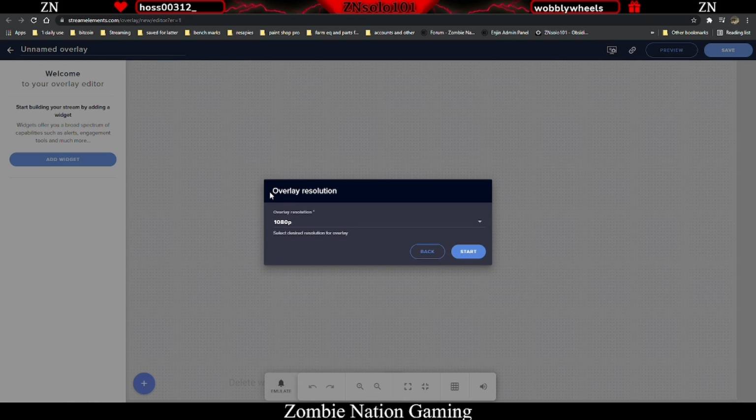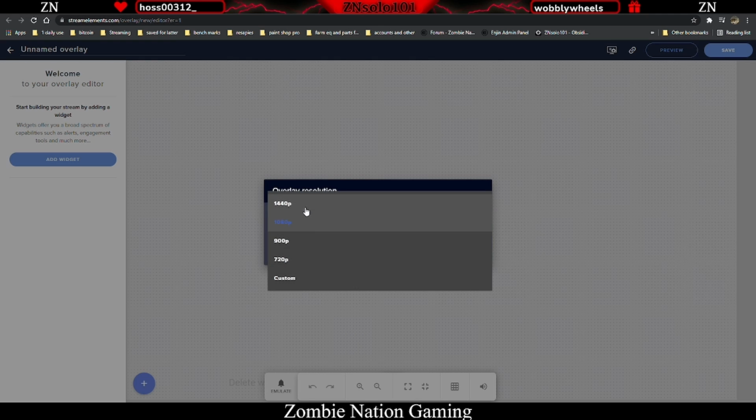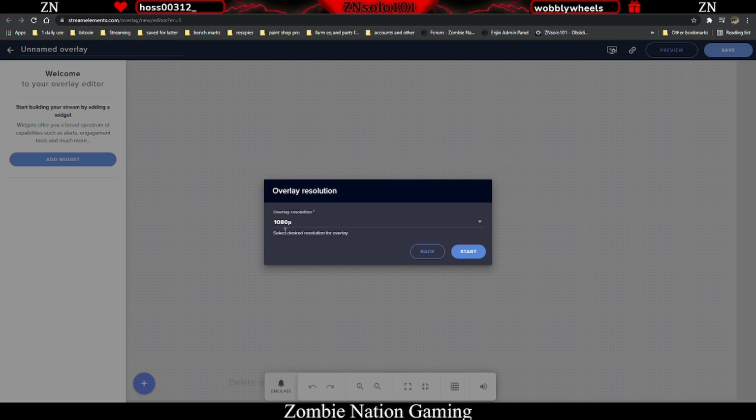Now it's going to prompt you with overlay resolution. I suggest making this here the same size as your screen. So if your screen is 1920 by 1080, make this 1080p. If you have a 1440p or if you're unfortunately at 720p, you can make it those resolutions as well. You don't have to make it the full 1080p. I just suggest for the best compatibility and making sure that it fits to make it the same size as your screen, as it will fit exactly the way it looks. Okay, once we select 1080p and click start.